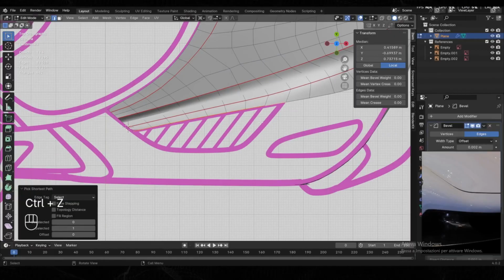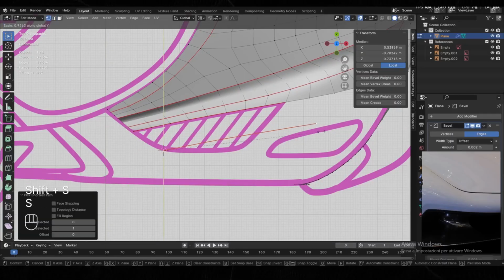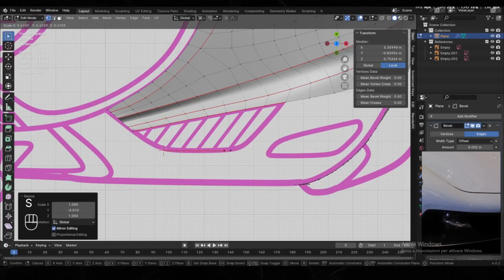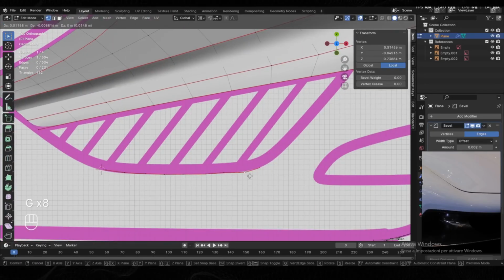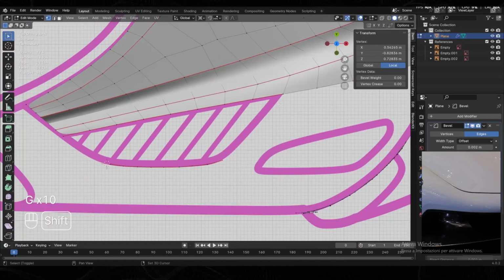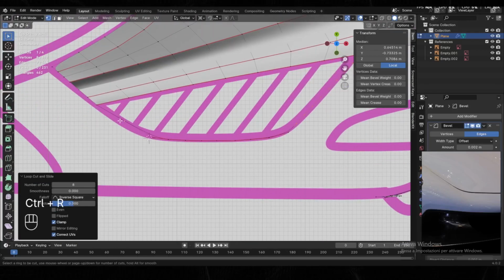Now we're going to create a simple outline for this ventilation system before moving on modeling the rest of the bonnet. As you can see, I firstly duplicated these edges and moved them to the other side of the ventilation system, and quickly adjusted them to fit its form. Then I joined the sides and added 8 loop cuts on both of them.